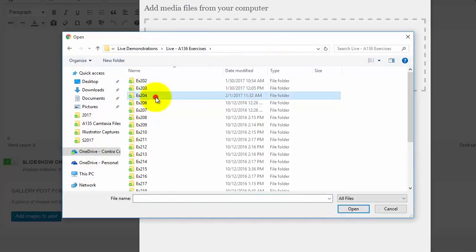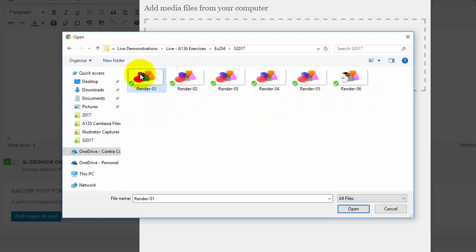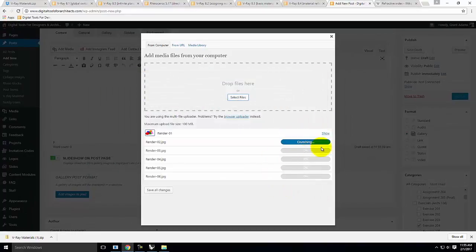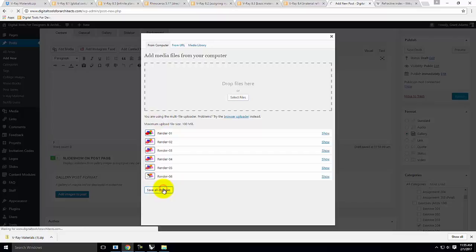There they are. I'll hold down Shift and select them all at once. Say Open, and it will run through and upload these. The truth is that these renderings are very small in size, so it should go rather quickly. I'll click on Save All Changes, and I'll close this.